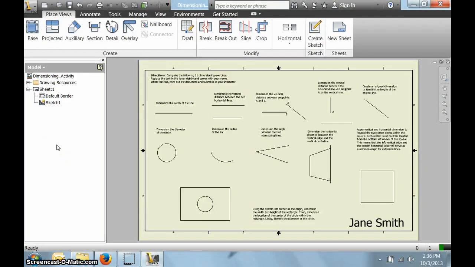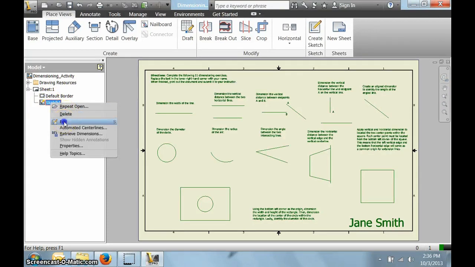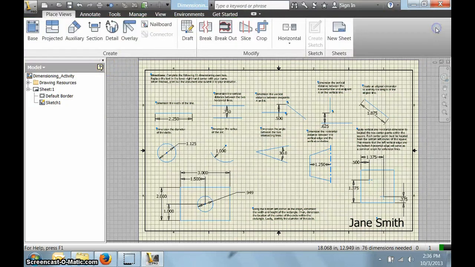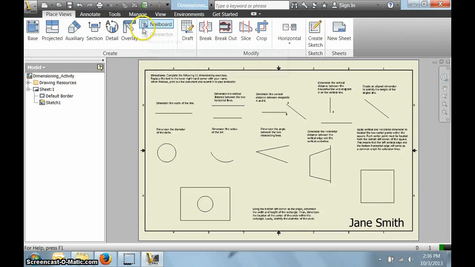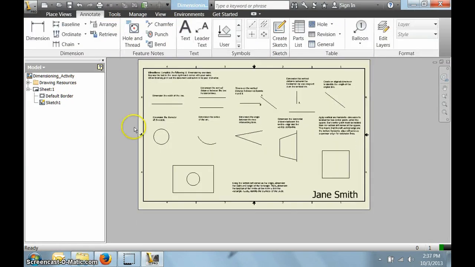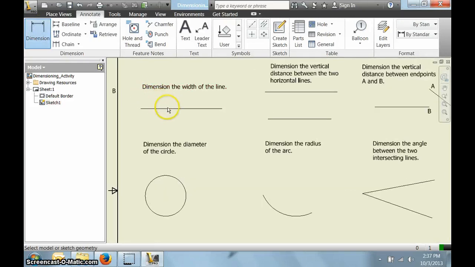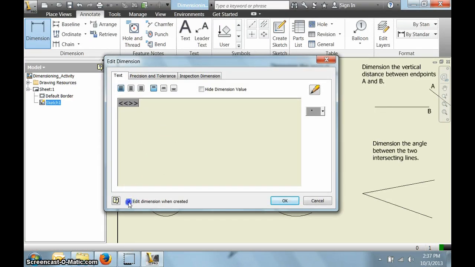What you need to do here in order to dimension it is you're going to have to right click on sketch and edit. Nope, that's not what I want to do because they're already there. Back up. No, what I want to do is just like you dimensioned your orthographics, I click on the Annotate tab up here. Then I click on Dimension. Zoom in on different places here. So when it says dimension and width of the line, I can just click on that line, come down here till I get that dash, and uncheck this box so it doesn't drive you crazy, and then click OK.